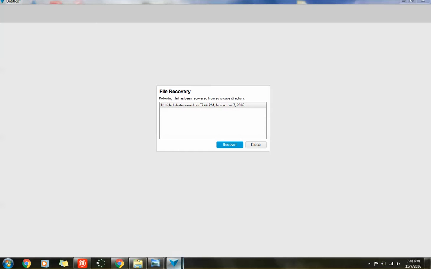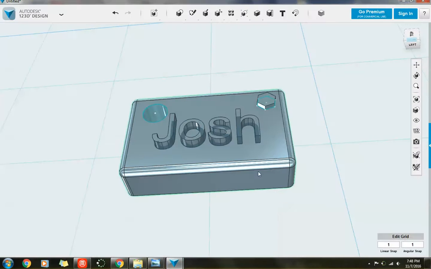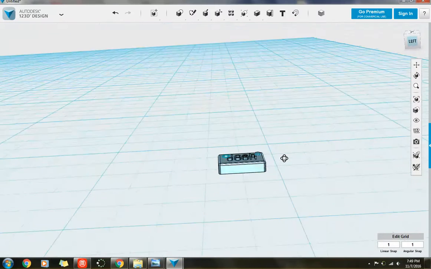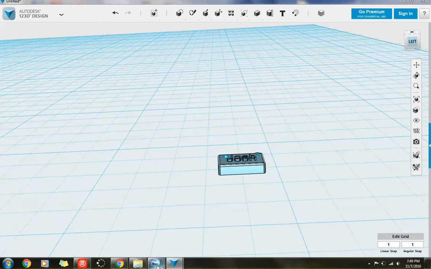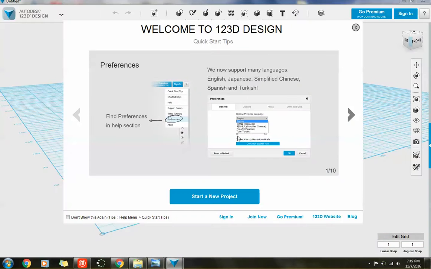Okay, and while that's opening, I'm going to go ahead and show you one that I've been working on. It's right here. This is our work area within the program. Alright, so here it is. It opened up and I want to go start a new project.